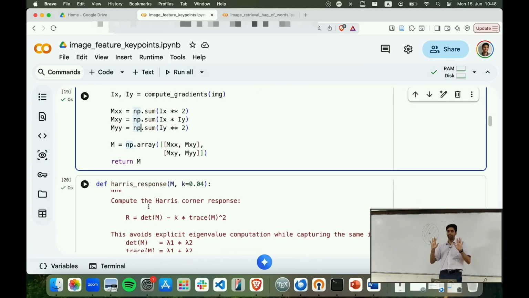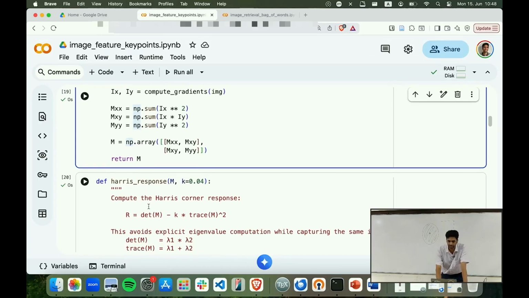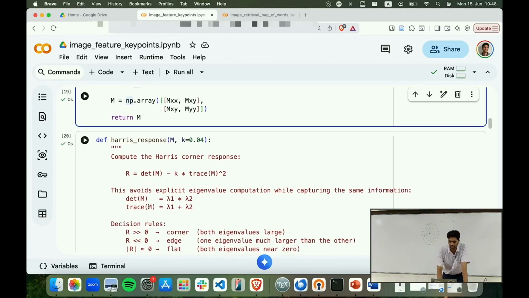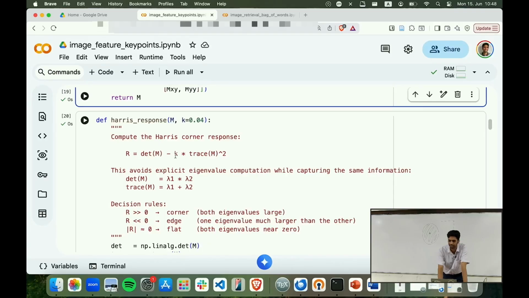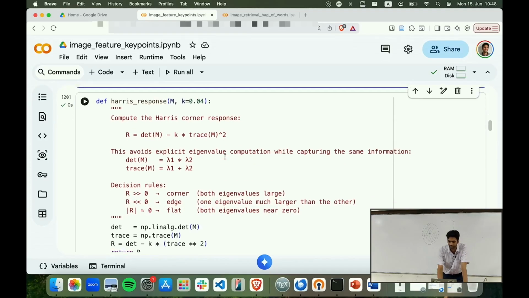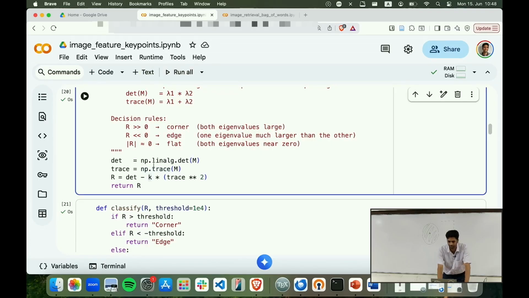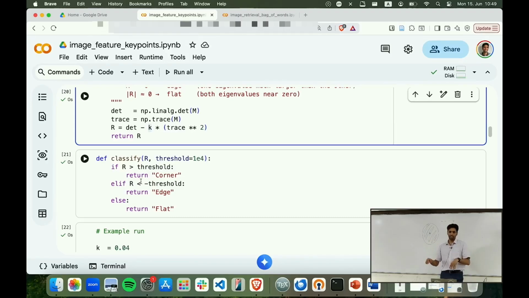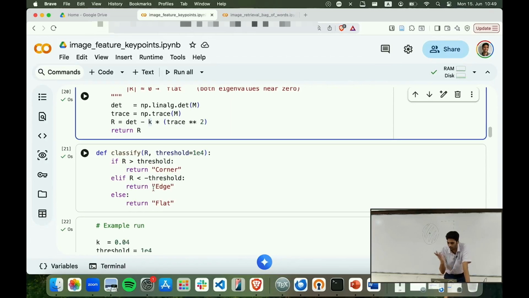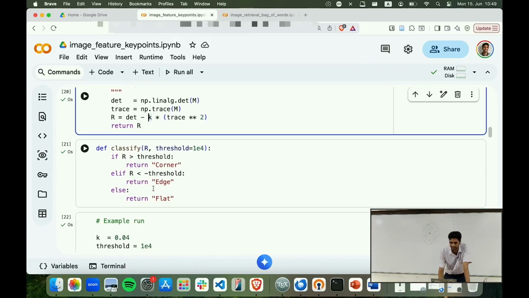Once you have the structure matrix M, you need to apply the test. The test here is on the response value R, which we said is the determinant of M minus k times the trace of M squared. If you do this using NumPy, again, it's very straightforward. You can get the determinant, the trace, and then you apply this formula to get the response value. Then you have to choose a threshold. In this case, I chose 10 to the power minus 4. If the R value is greater than the threshold, then it's a corner. Otherwise, it's an edge or it's flat. This is the classification criteria that I used.